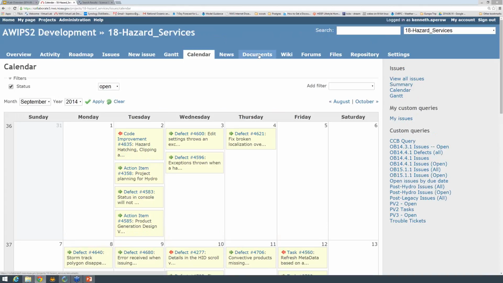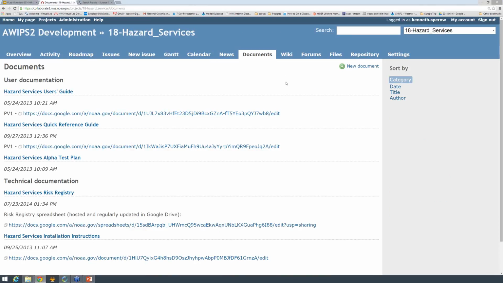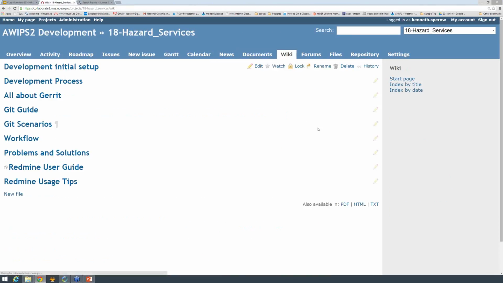There's also the ability to download the documents associated with the project. There's a wiki here as well. We're using that extensively within the virtual lab project too, as a means to distribute information on how to work within the virtual lab on the development services side, because an integral part of that is Git for AWIPS 2 and Gerrit, which is that code review project software. And that's new to most people.